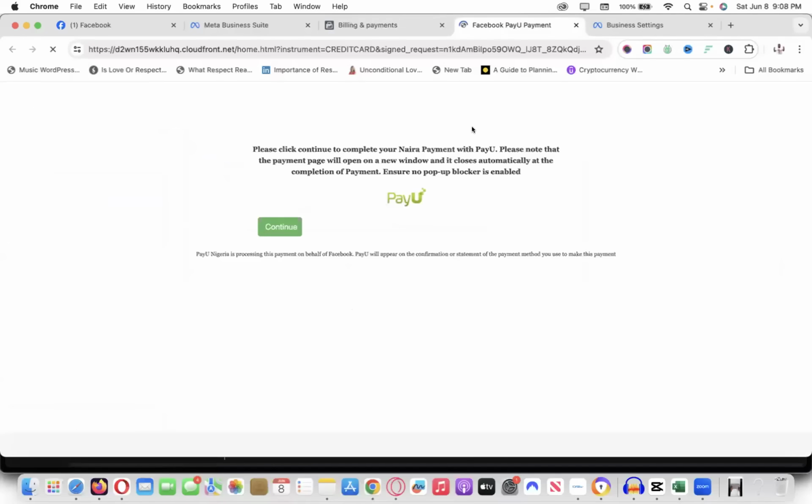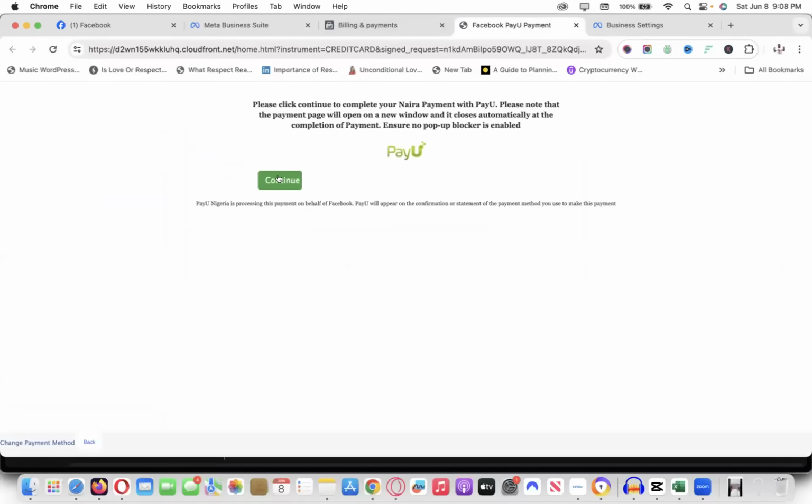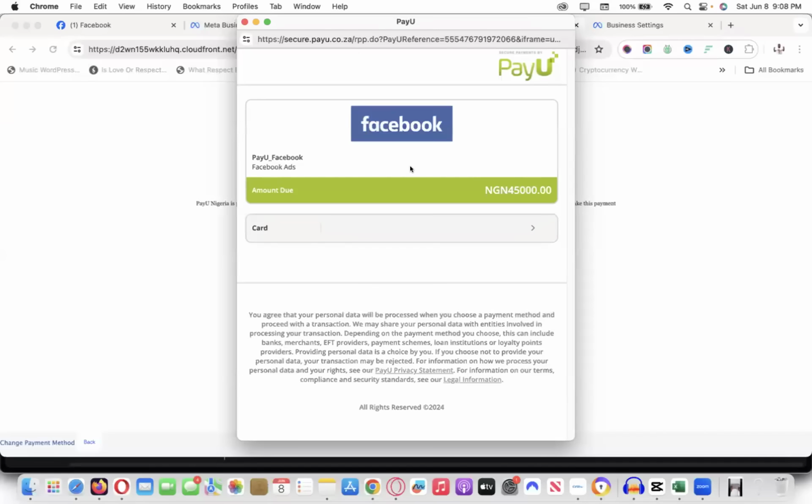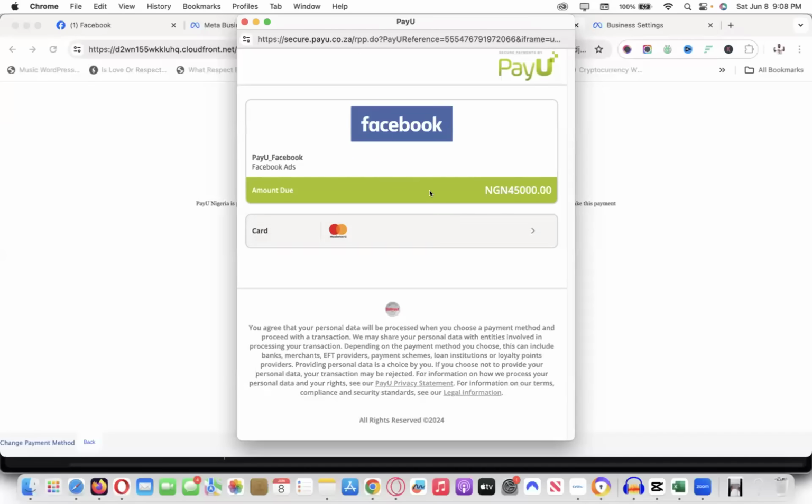So you can see that the page has opened. Then there's a green button here, continue. Click on that continue. Once you click on that continue, you will see another page will pop up like this. This is where we will put our card. That page will open now, you will see it. So this is where your card will be. Are you seeing it? This is where the card will be.